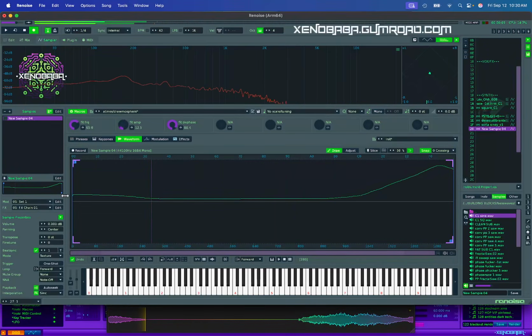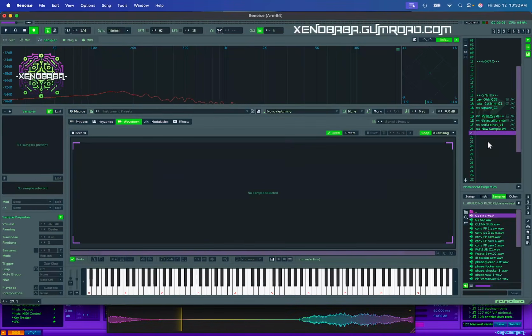Okay, so that gives you a little taste of an idea of what sort of sounds you can create with this. This patch has a little bit more going on with it, and we'll get into that later. But first I wanted to show you how to set this up just from an init state.